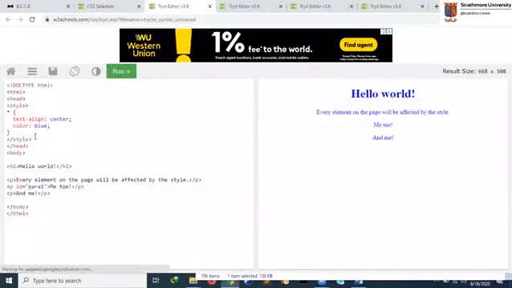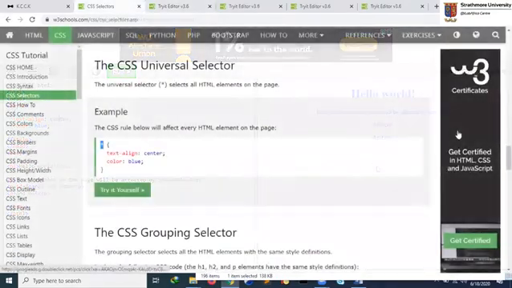So you can see now what we have defined within this style is the universal selector, and it is defined by the asterisk. So this asterisk is the one that is defining these two properties and the values for them. And you can now see the heading 1 and the 3 paragraphs, all of them have the color as blue, and they are aligned to the center.